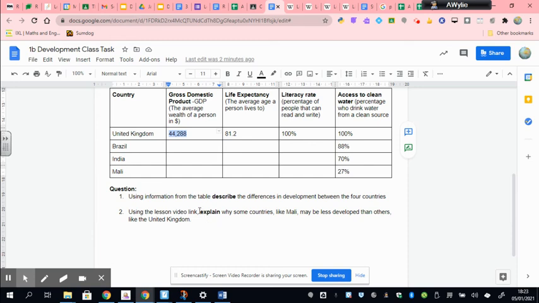Okay. The second question is explain. Now, this is where you have to start to think. So why is a country like Mali less developed than a country like the United Kingdom? And I would like you to just use these four ideas. And what I'd like you to do is think about, when a country has a lot of money, why do its people live a long time? Why are all of its people educated? And why does everybody have access to clean water?